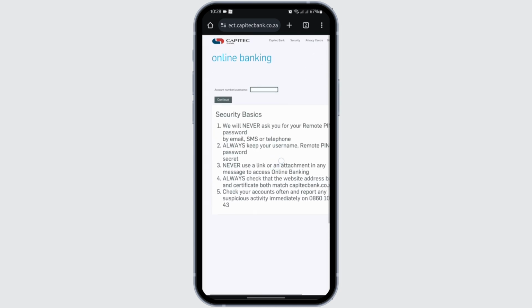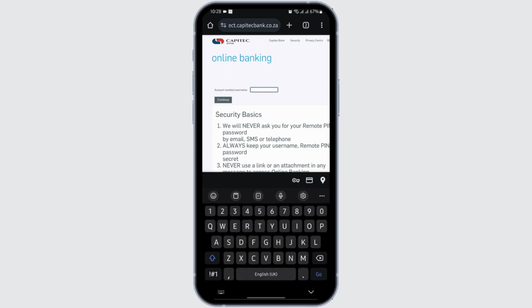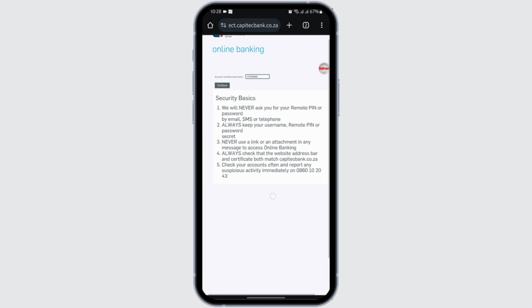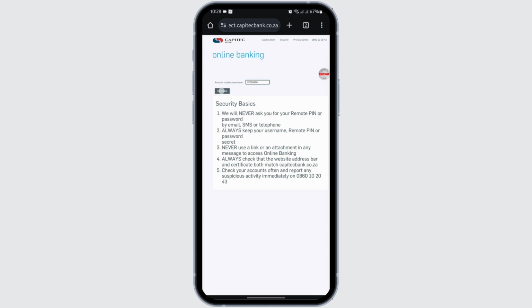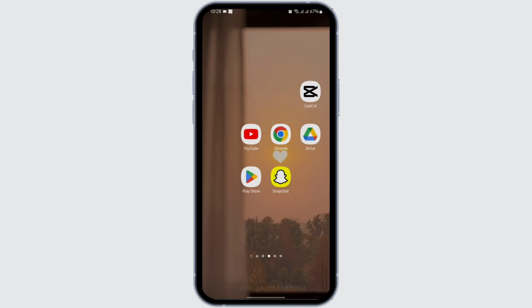Now zoom into your screen and just like so, under here type in your username or your account number. Now at the section below, you can see some security basics. Read all these and tap on continue. At the next page, you will be required to enter your PIN or passcode to get logged into your Capitec account. Just like so, this is how you can do it.